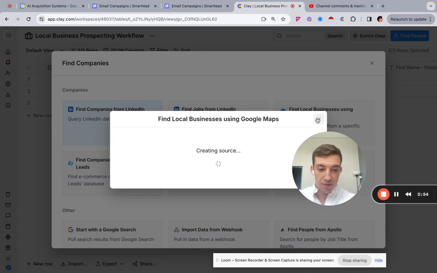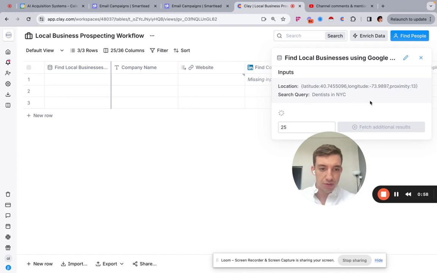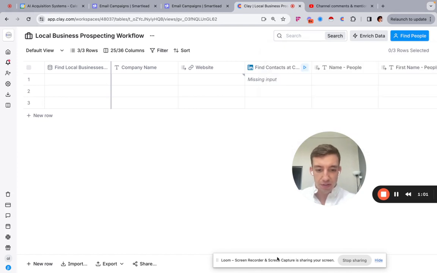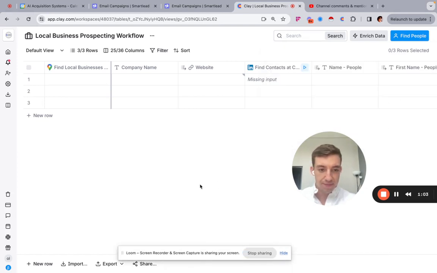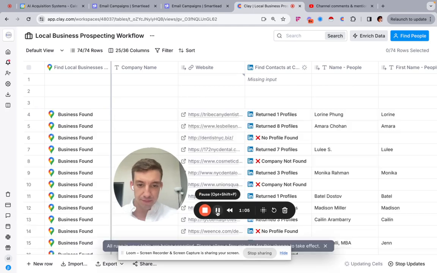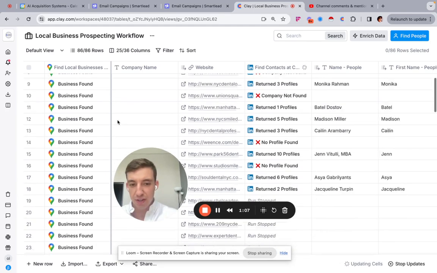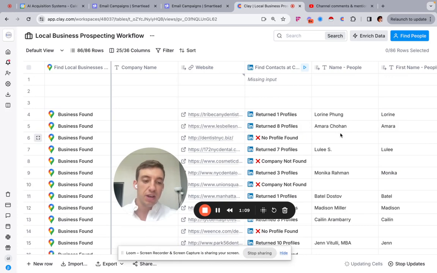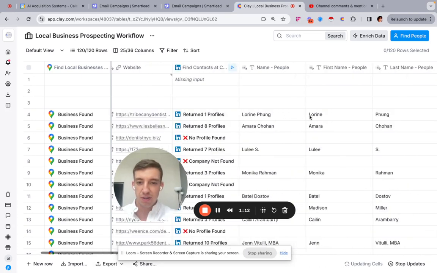I don't want it to actually run because I don't want it to cost me a bunch of credits, so I'm just going to pause that. Okay, awesome. You can see here it cost me a few credits, but I've stopped the runs just because I don't want it to cost me a bunch.